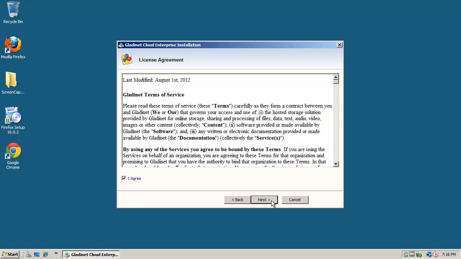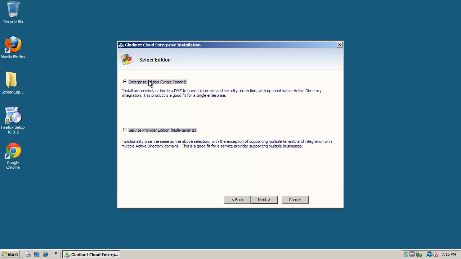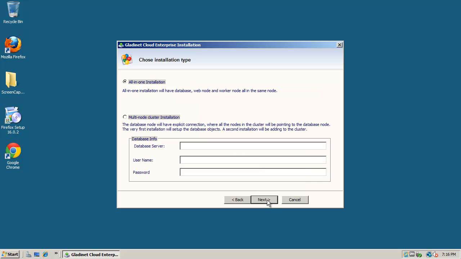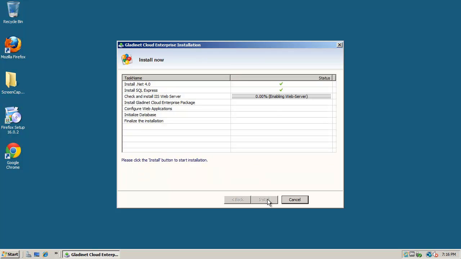So remember in the past, you needed to set up the .NET 4 and set up the ASP.NET and everything. So now it's going to do all that for you. You just need to select which edition you want to use. You use the enterprise package for the single tenant, one single enterprise, or use the service provider multiple tenant one. And then after that, it's going to ask you if you want to use the all-in-one installation, including the SQL Server Express and everything, or use a SQL Server off the machine.